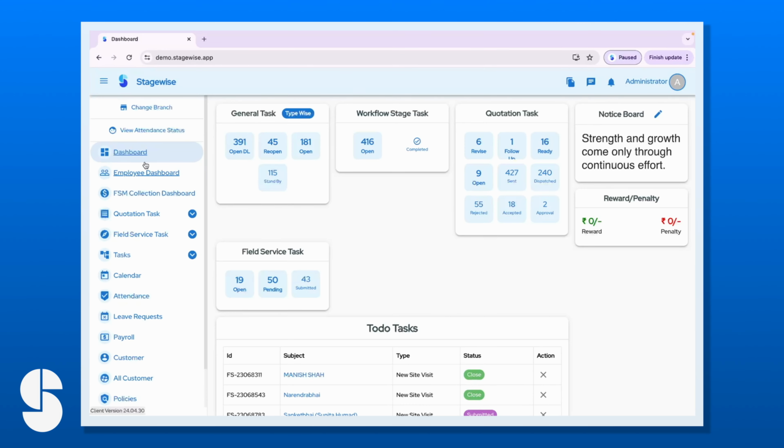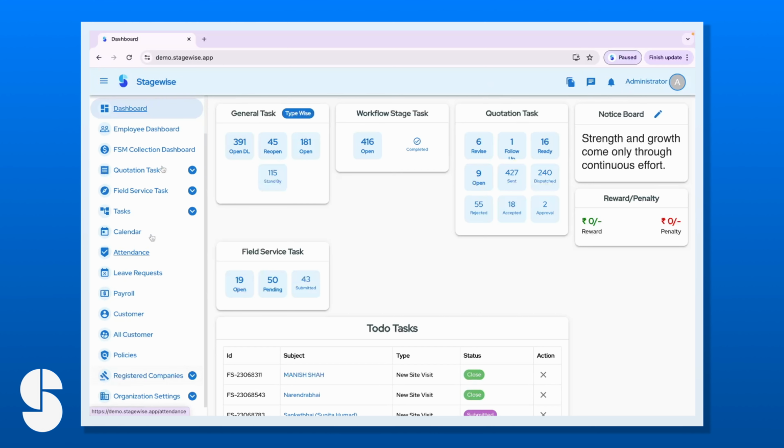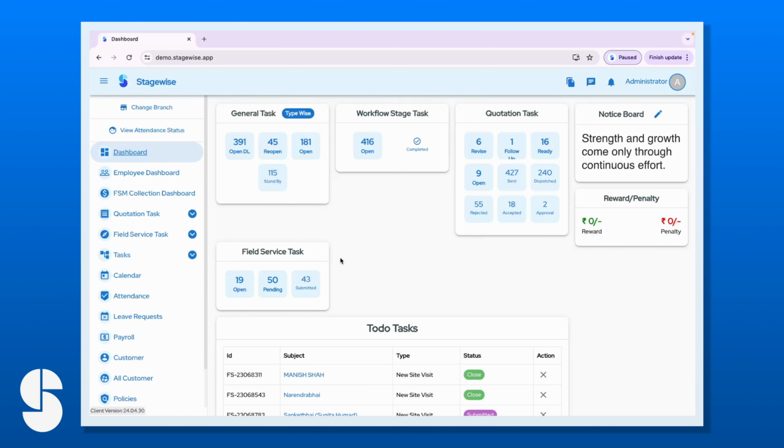All right, so this is a lot of data because this is an already used server, and you might have limited data according to your use cases. And as this is an admin account, it has all the module access. However, there is a role management system where you can restrict employees by their use cases and only allow them to see things that they need to see.